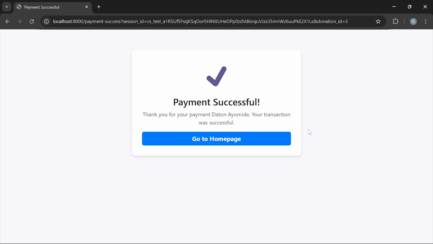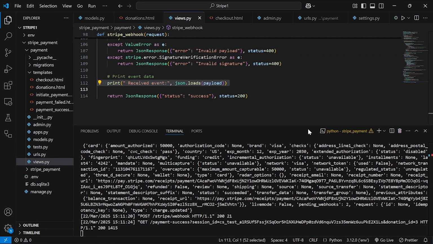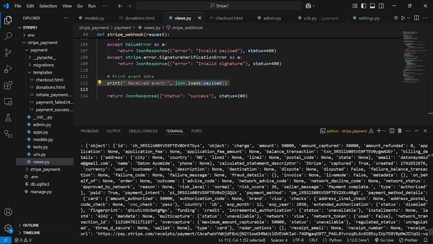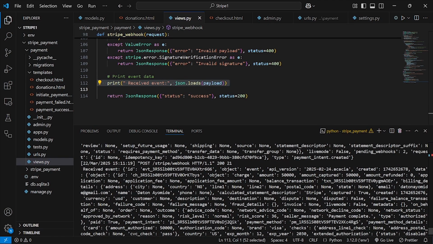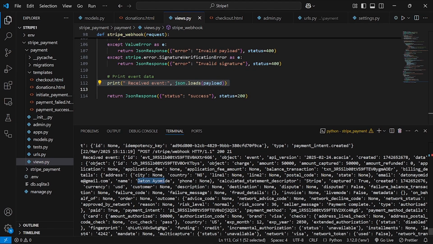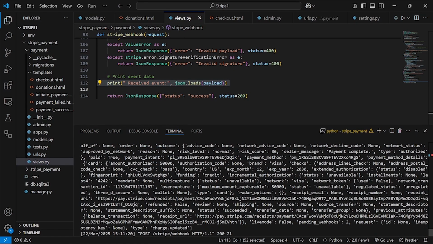Aside from this, I'm also receiving Stripe Webhook events. This is the Stripe Webhook API that sends me the event of what just happened. The amount captured, the name, and every piece of information about the person is being sent through the Stripe Webhook event.